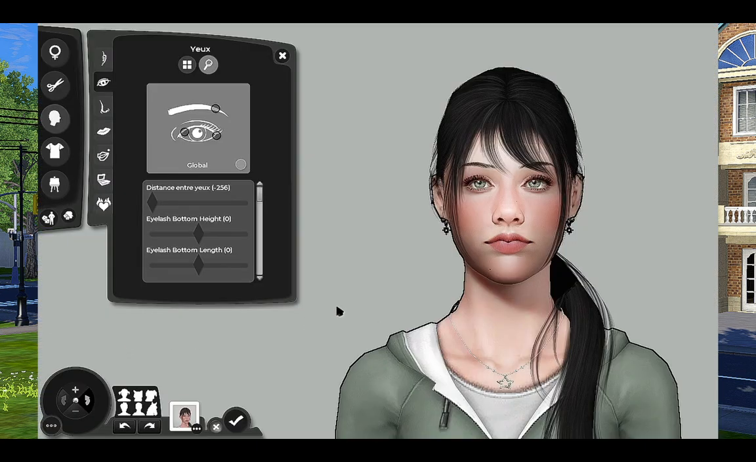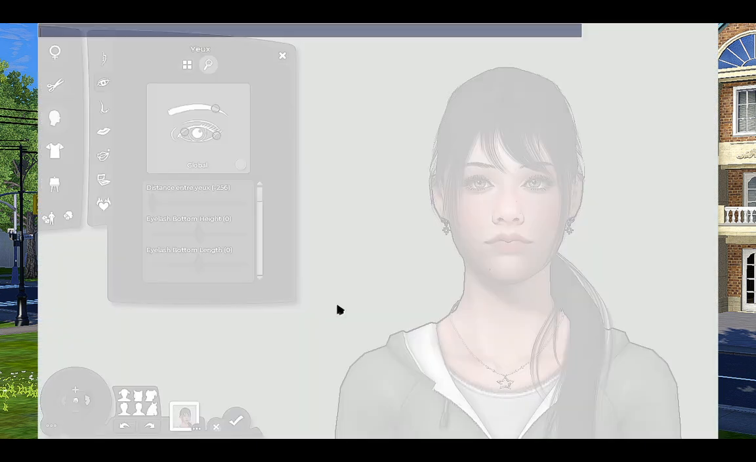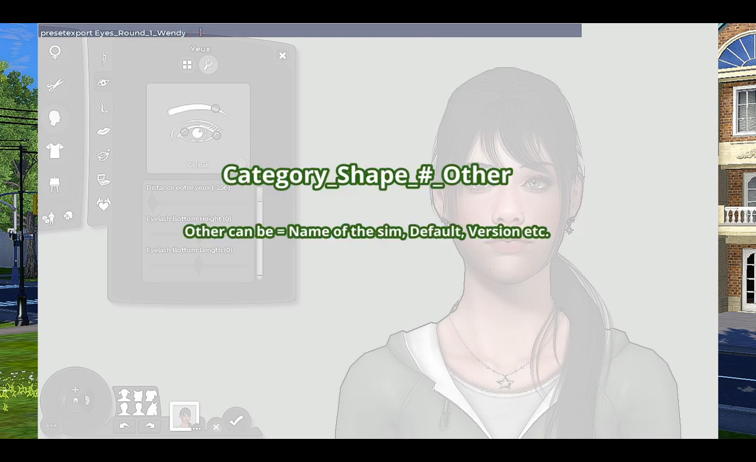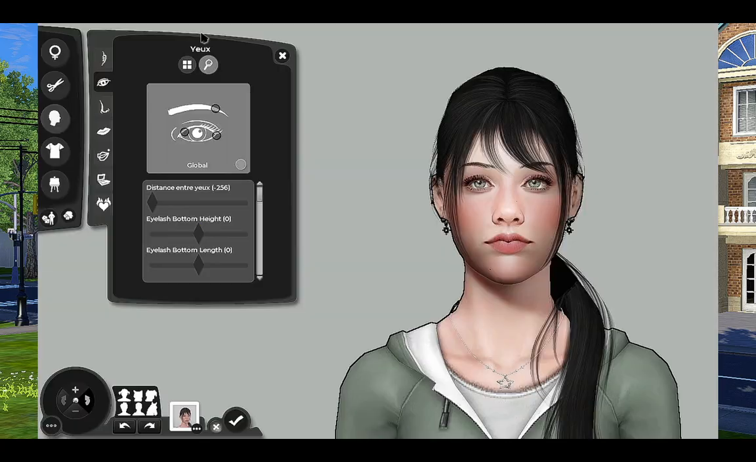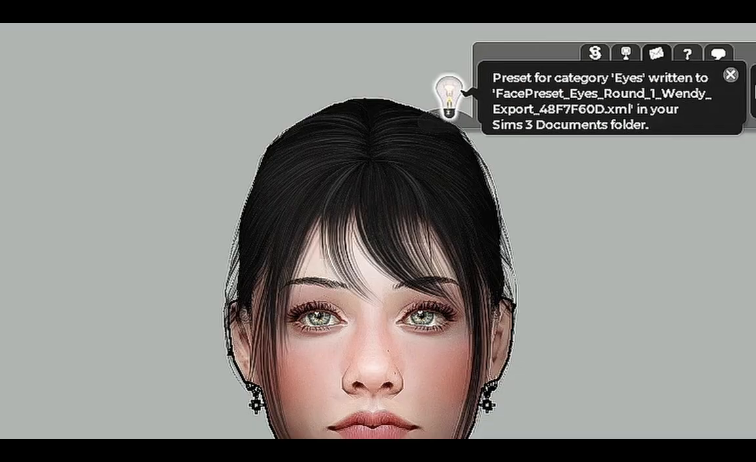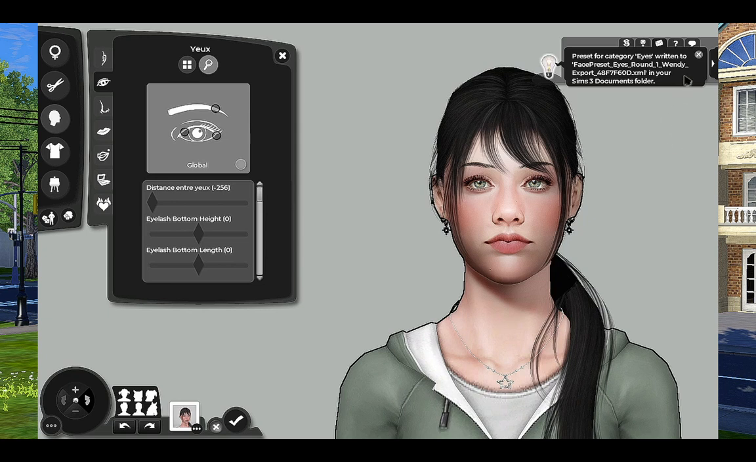Let's start with Wendy. On your keyboard, hold down Ctrl-Shift-C to open the cheat menu. Write down preset export space and the name of your custom presets, and then click enter. I recommend naming them this way: category, shape, number, and other. Once that's done, you should get a notification that informs you that your preset has been exported. The file will be in your Sims tree folder.